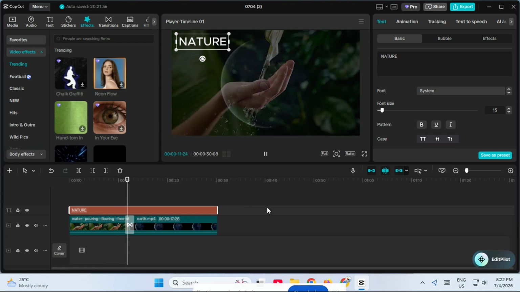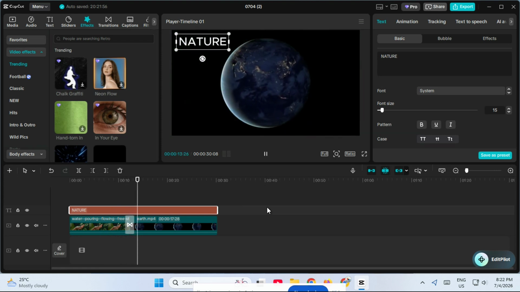And that's the basic workflow for how to use CapCut for video editing on PC. You now know how to create a new project, import your media, drag it to the timeline, trim and split clips, rearrange scenes, add transitions, insert text, use audio, and apply effects to finish your video.